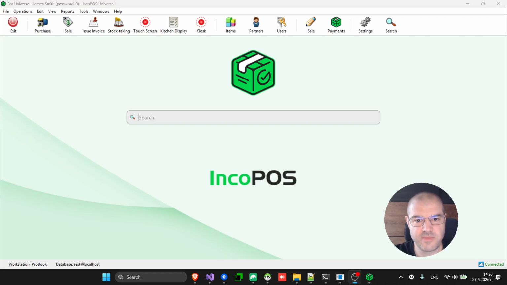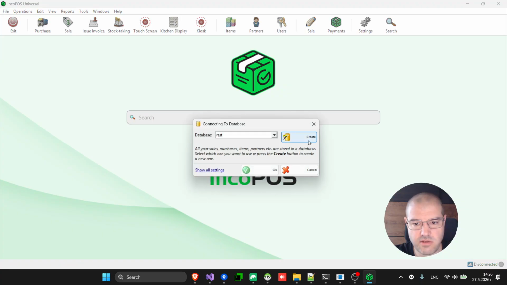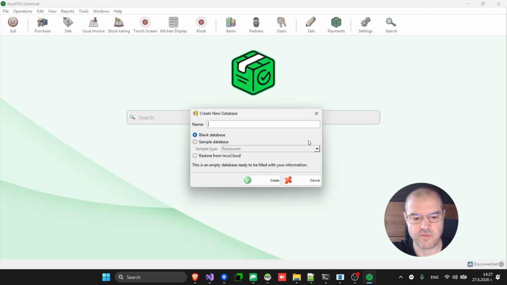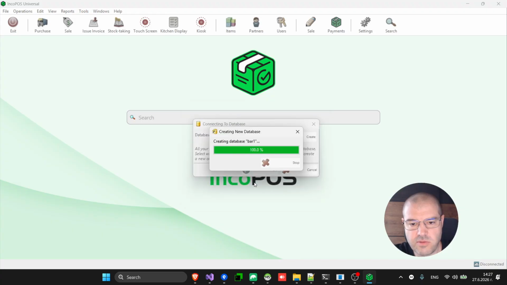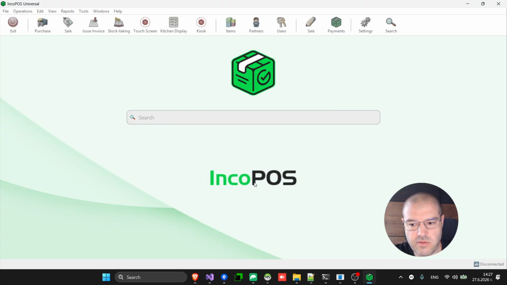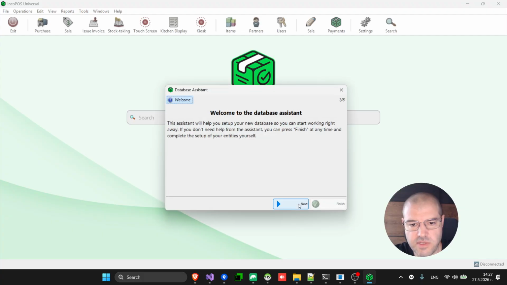Hello guys, I'm going to show you how to set up a restaurant in IncoPOS. First, we're going to create a new database. I'm going to go to File, Change Database, and I'll create something, for example, bar1. I'll select blank database. This will create us a brand new empty database, and we're going to set it up from 0.